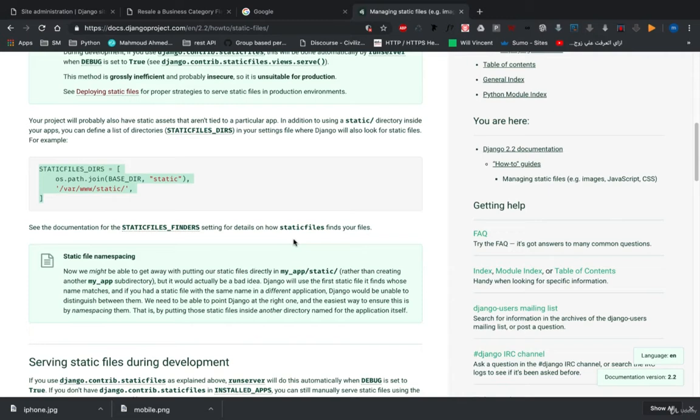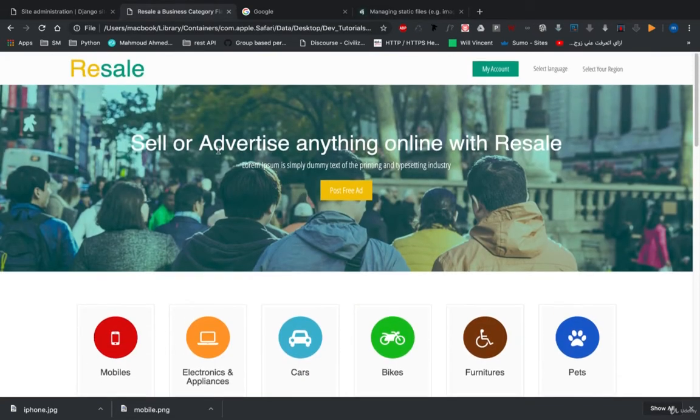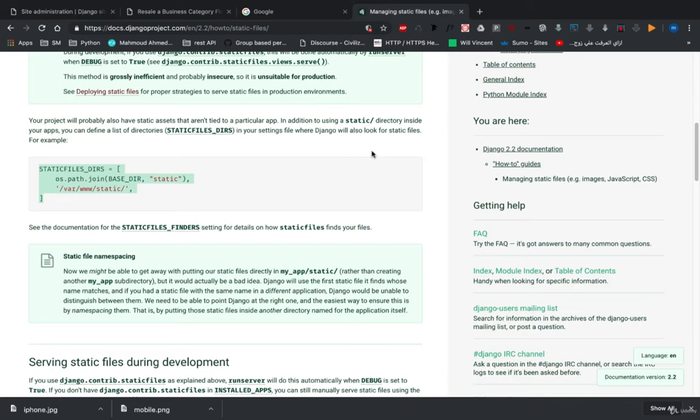So what is the difference between images in static and images in media? In our site, we're gonna upload products, and every product has an image or more than one image. So we're gonna save these product images in our media folder. But in our template, the front end also has images, like this background. So this background will be saved in static. So the front end images will be saved in static, but the images that we're gonna upload will be saved in media.